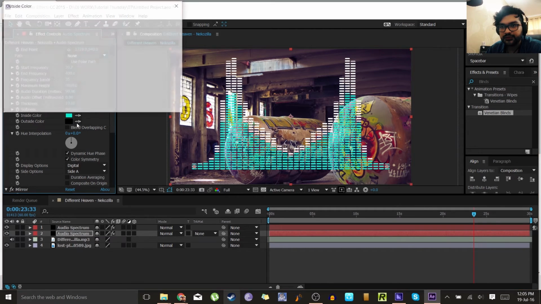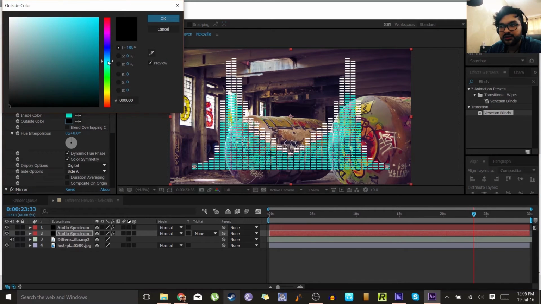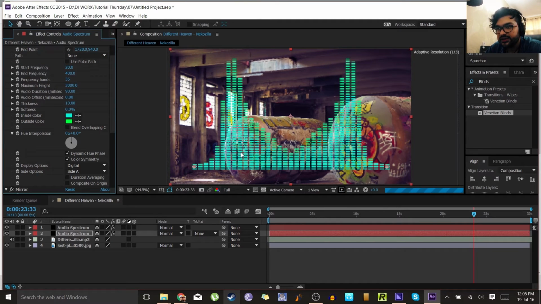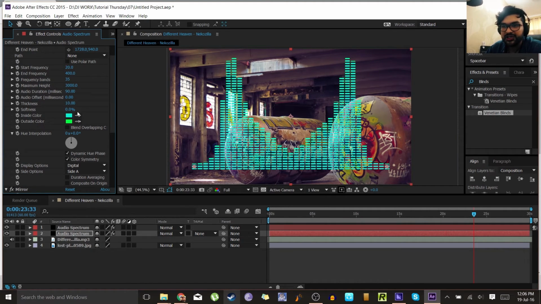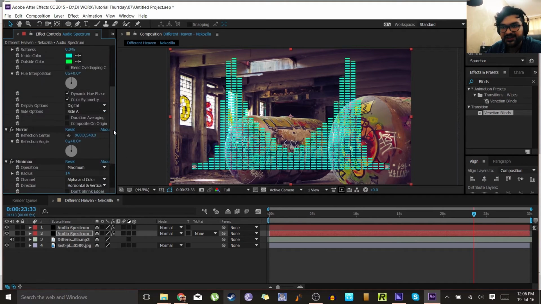Oh, black is actually making it white for some reason. Let's do this. Yeah, you see how it blends in the color? I know you can just play with the hue interpolation as well, but this is not what I was actually doing it for. I just really like what I just did accidentally.